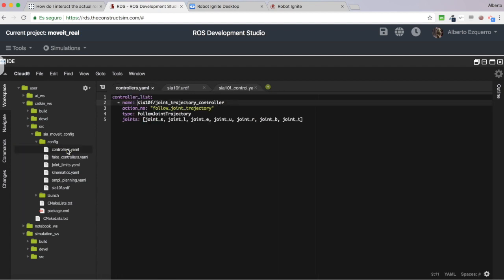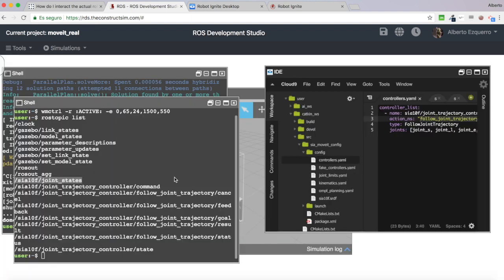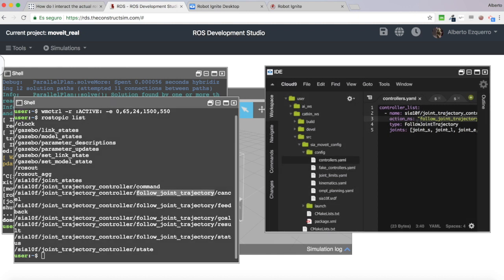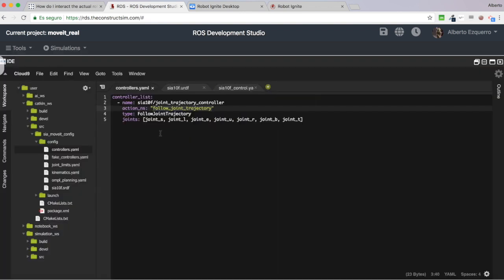Now, in the controllers file, as you can see, what I'm doing is connecting to this joint trajectory controller with the action namespace follow_joint_trajectory. So this is the name, Sia10f joint trajectory controller, and this is the namespace, follow_joint_trajectory. I'm also putting the type that this action server uses, which is FollowJointTrajectory, and all the joints that will be controlled by this action server, which are all of these: joint_s, joint_l, joint_u, joint_r, etc. Then let's move on.